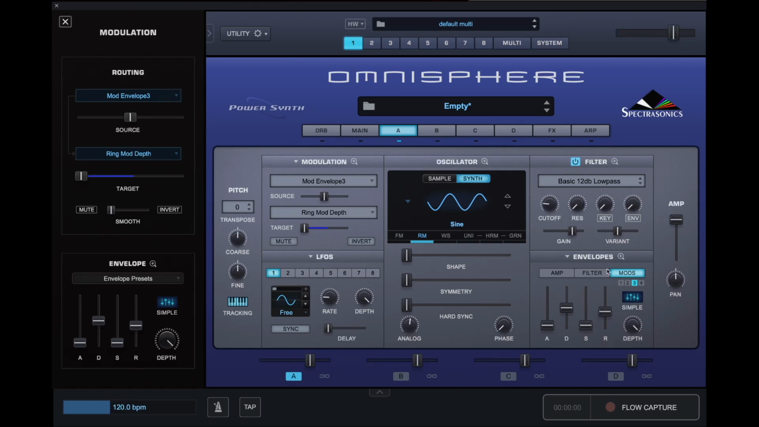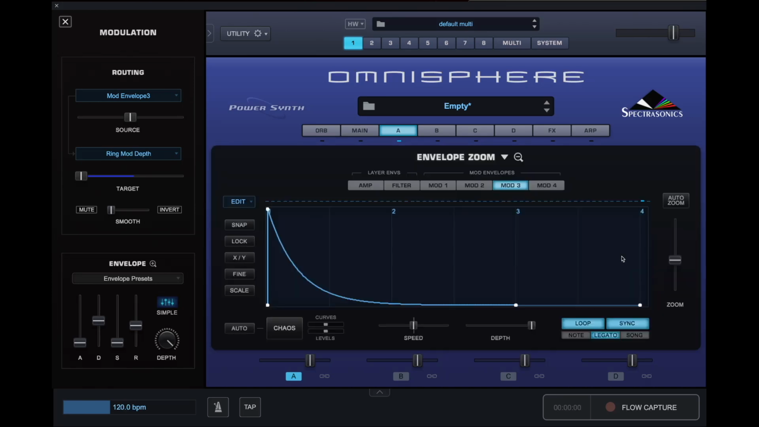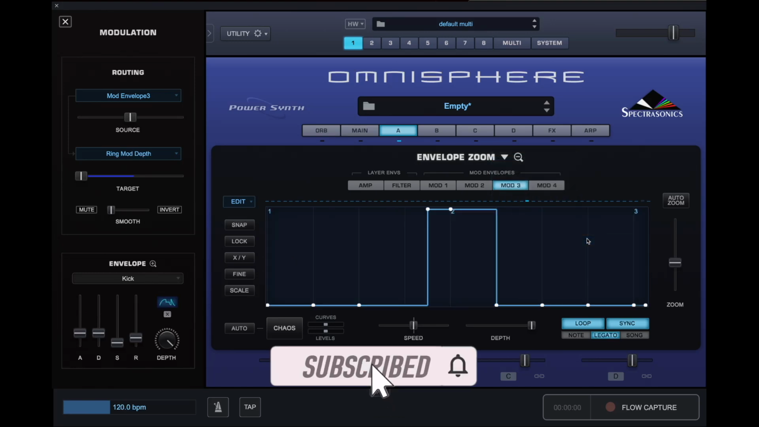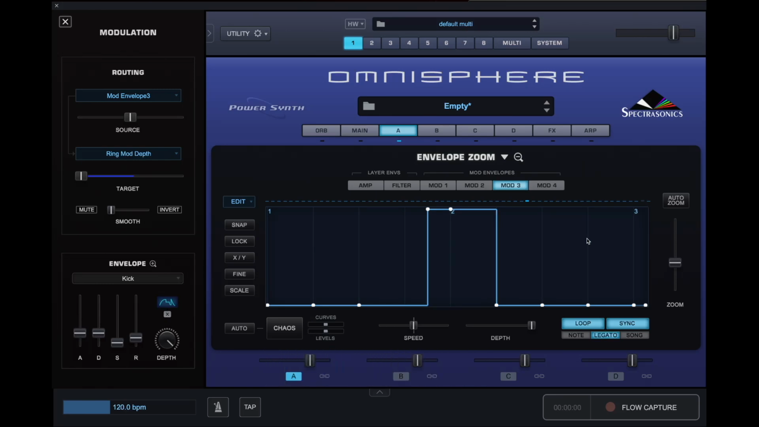And in mod envelope 3, I want a very simple pattern, with a sort of flattened peak about halfway. To save time in this video, I am going to call up a little patch. I'm going to pause here, so you can pause the video and copy this if you still want to follow along.